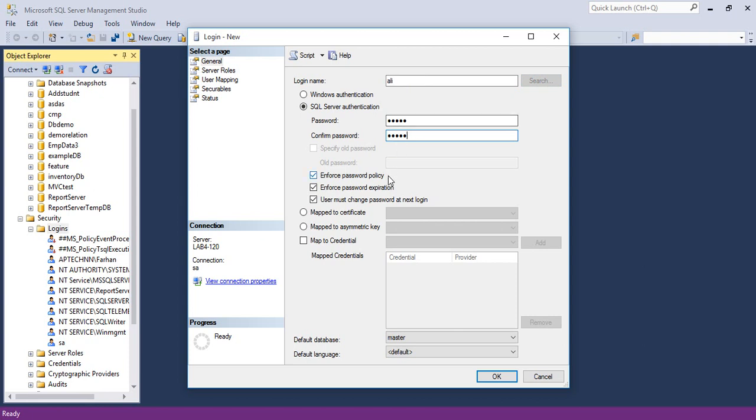Because it is a whole complete server, you can enforce the password policy, you can enforce the password expiration, and you can enforce that the user must change the password at first login, because you are the administrator and you are creating an SQL Server user for your particular organization. So you can give the user a right that you must change your password when you first log into your SQL Server at your PC. I hope it is clear to everyone.